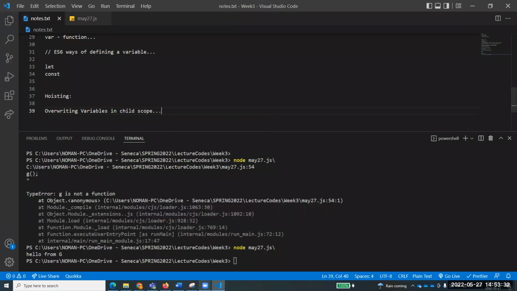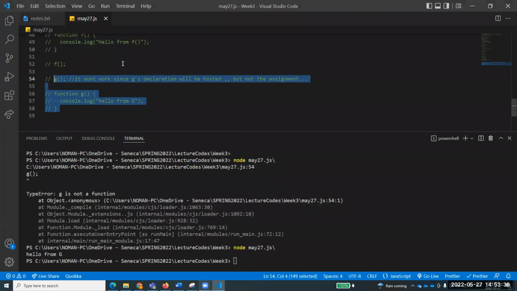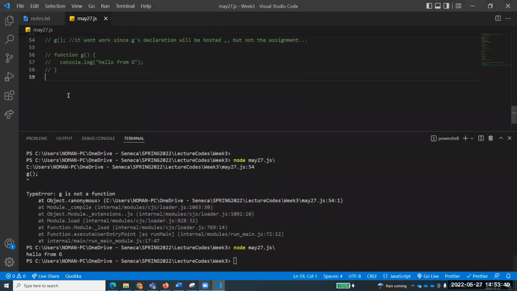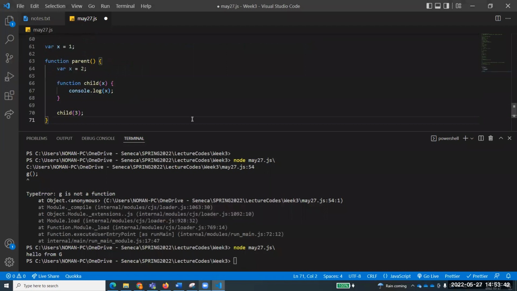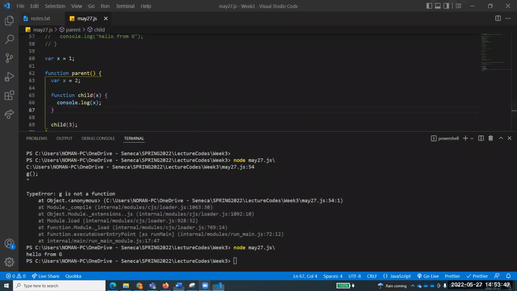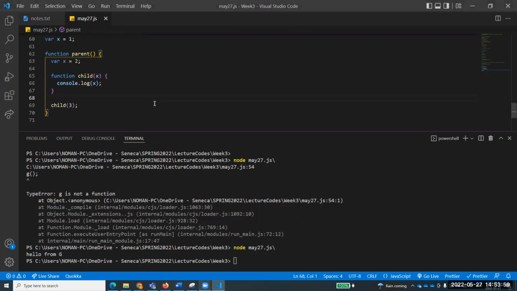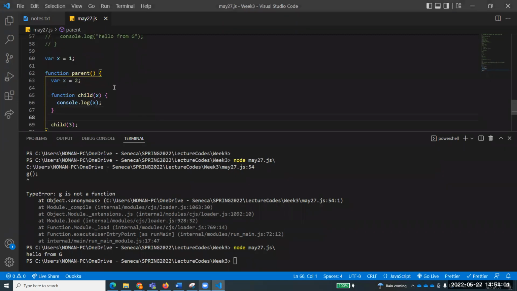Now, there is a very interesting example. Again, I'm just taking this example from your notes, and we'll talk about this one. This is a very interesting concept that we would like to discuss. Now another weird thing has come up.